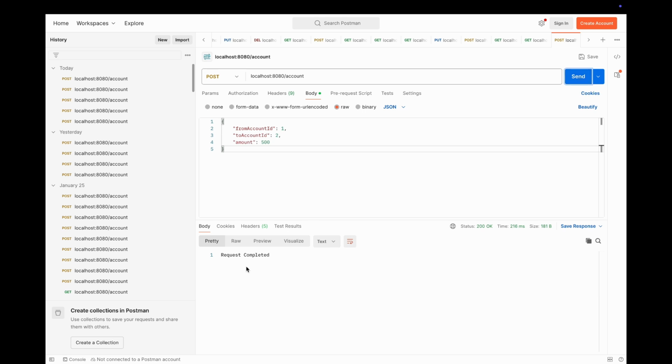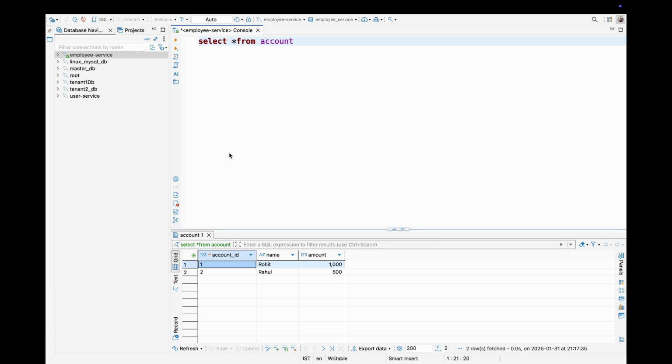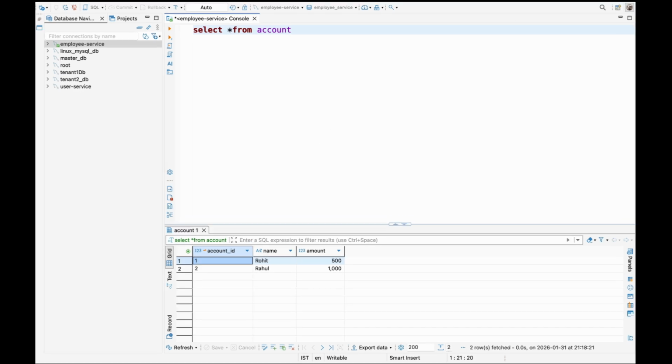See that we got a success response. See that the amount has been successfully transferred from account 1 to account 2. Account 1 now has 500. Account 2 now has 1,000. This confirms that when no exception is thrown, all methods using propagation.required complete successfully and the transaction is committed. Debit and credit both happened within the same transaction, exactly as expected.